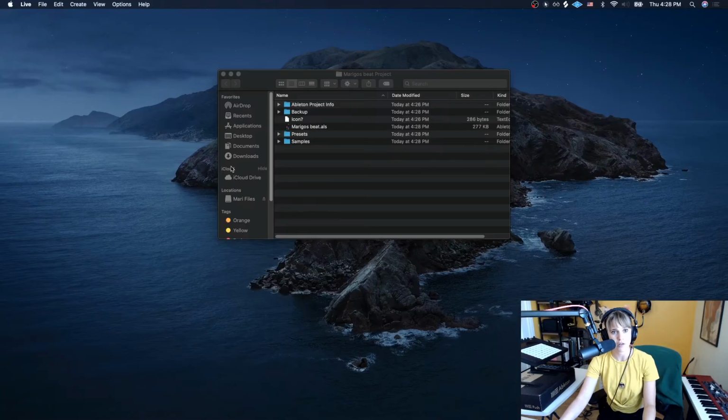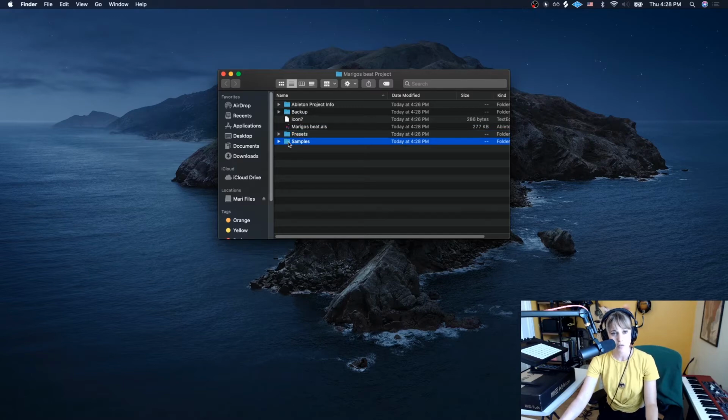And now let's take a look again at our folder here. So this is my project folder. I'd left it open behind. And now you can see there's more stuff in there. So we've got a presets folder and a samples folder. These are both important things for both your end of the deal and the other person's end of the deal if you're sending it to somebody. But the samples folder is what I want to focus on here.